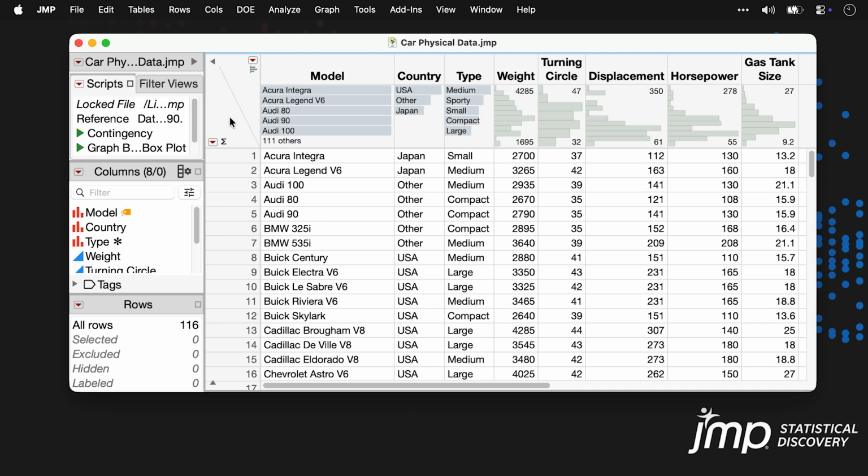This JMP demonstration shows how to make box plots. We're using the car physical data from JMP's sample data folder. A box plot visually summarizes the distribution of a continuous variable. To create one, go to Graph, Graph Builder.